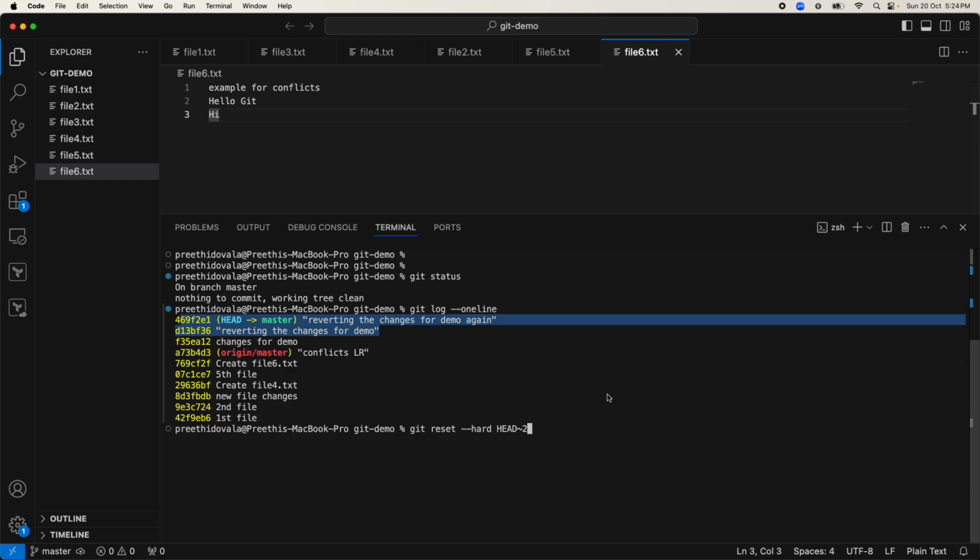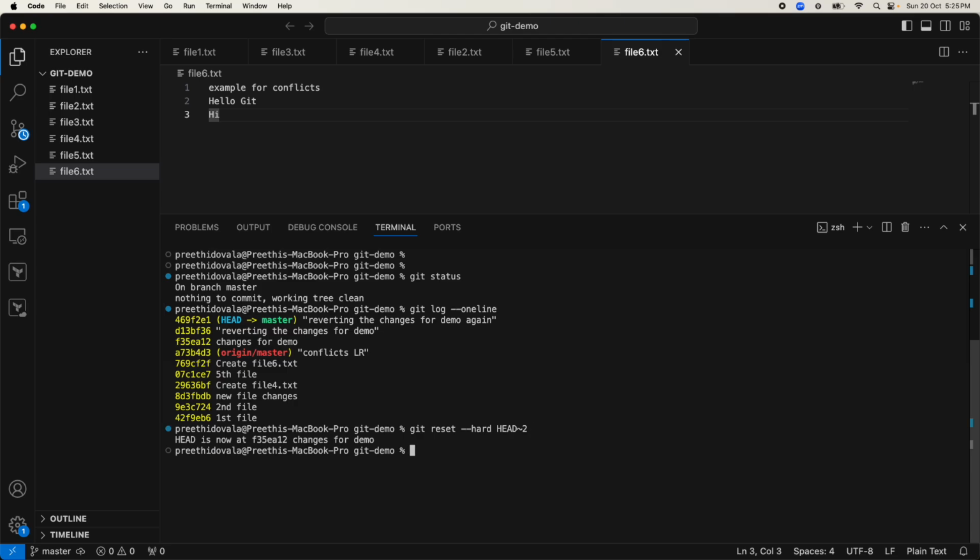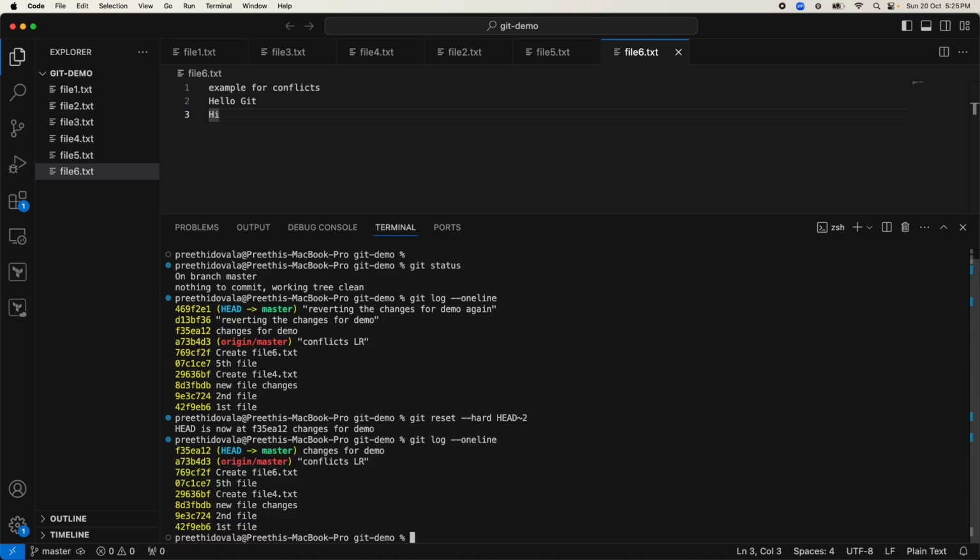If we are pretty sure that we don't need this bunch of commits here, we can do this reset --hard. So let me do this. Now it shows that HEAD is now at this commit ID, which becomes the topmost commit ID in the current branch, and the HEAD pointer points to this. And the changes are gone forever. We cannot get them back. Whatever changes happened during these commits are completely gone.